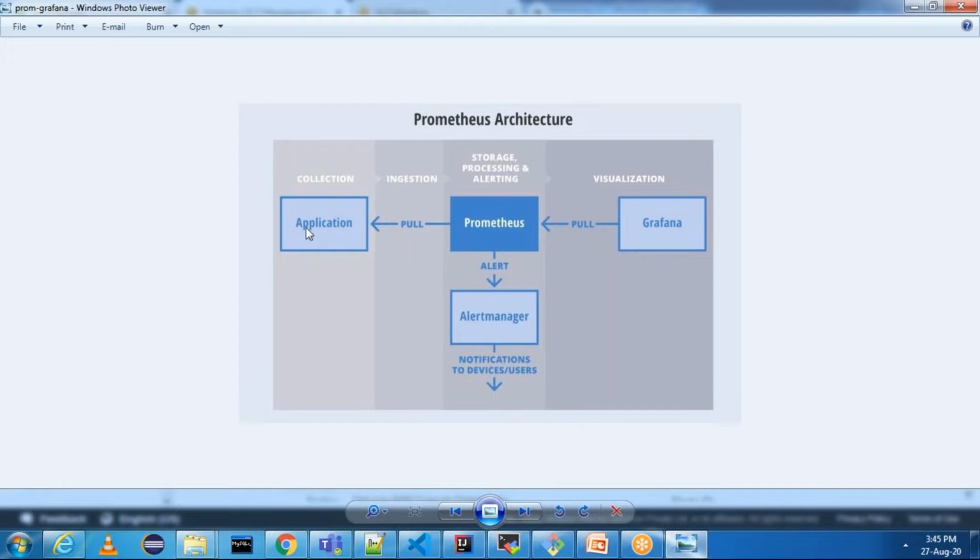Basically, Prometheus will pull the metrics from the application, and if you want to send any alerts, you can send them using Alert Manager. Prometheus will store and process the data and send the alerts if you need them. And Grafana will pull the data from Prometheus and you can visualize it in Grafana. This is the real use case for any project where you have Prometheus and Grafana.